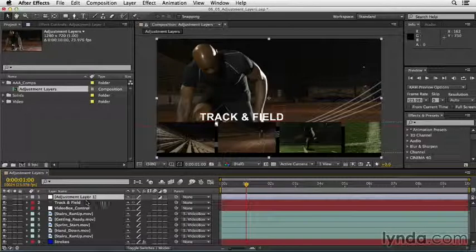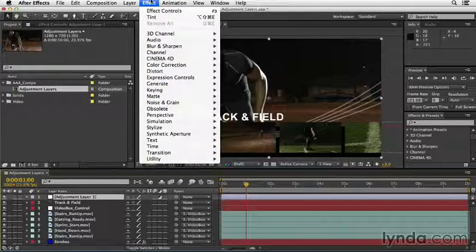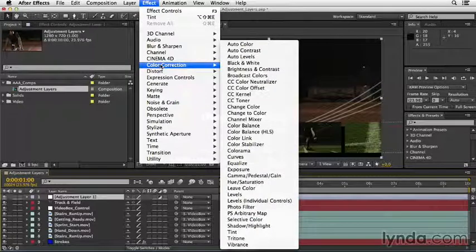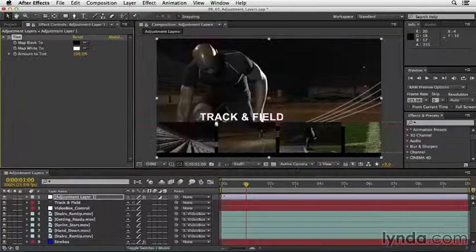Now that we have an adjustment layer in the top of our layer hierarchy, you should notice nothing has changed. That's because we need to apply an effect. Now, since I want to kind of colorize everything that's going on in the scene, I'm going to use a color effect. So let's go up under the effect pull down and go down to the color correction group. Now let's choose tint. Tint takes the entire image and makes it black and white, and then it allows you to selectively add color back into the scene based on the luminance values of white or black.